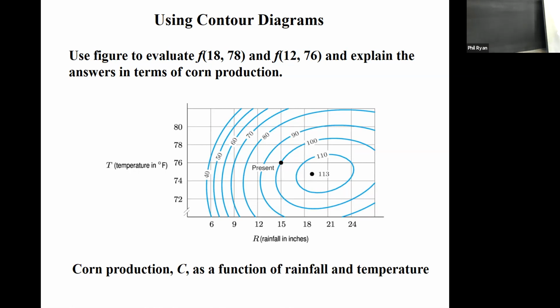So this is what happens when the temperature changes. If it was 1878, we'd be able to produce the same amount of corn as we do under these conditions. If it's 1276, 1276 is going to be here. We're going to be producing less corn. It's going to be less favorable conditions for corn. And what's that going to be? Maybe it looks like 86, 87. So under these weather conditions, we can only produce 86% as much corn as we can under the present conditions.